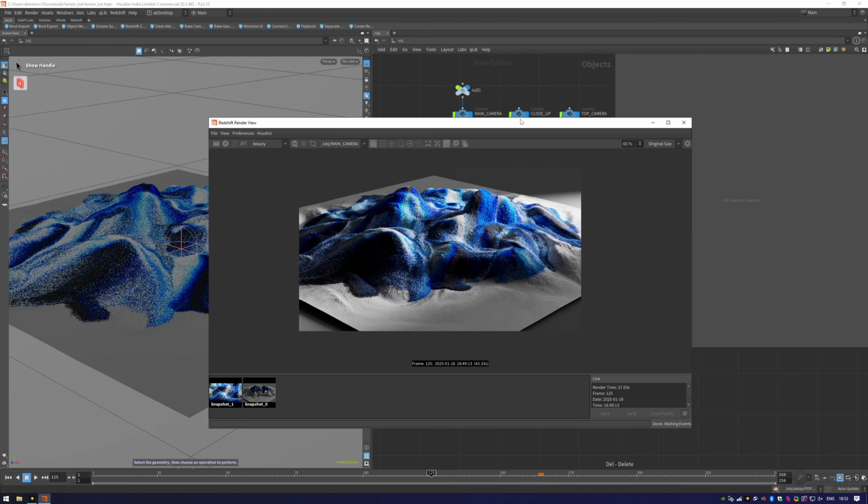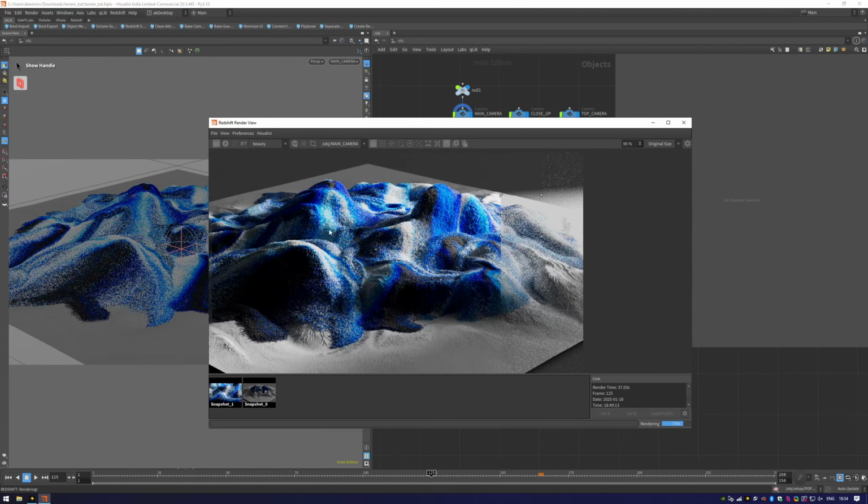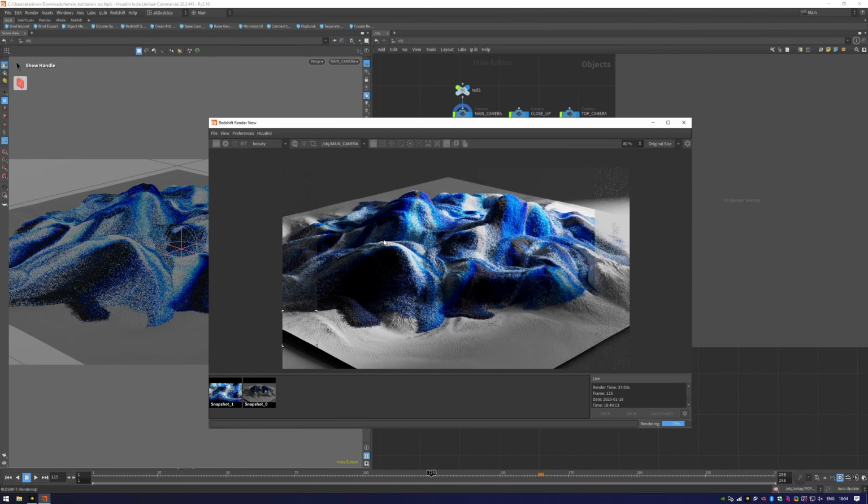So let's render with the motion blur enabled. I'm going to see how it looks. So yeah, it's almost finished, and it looks kind of nice with motion blur and stuff. That's pretty much it, guys.